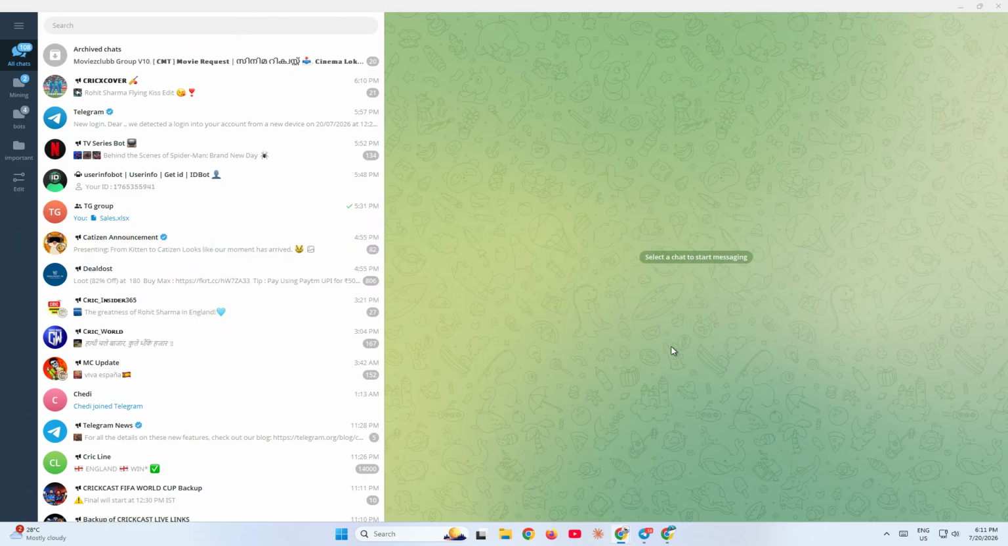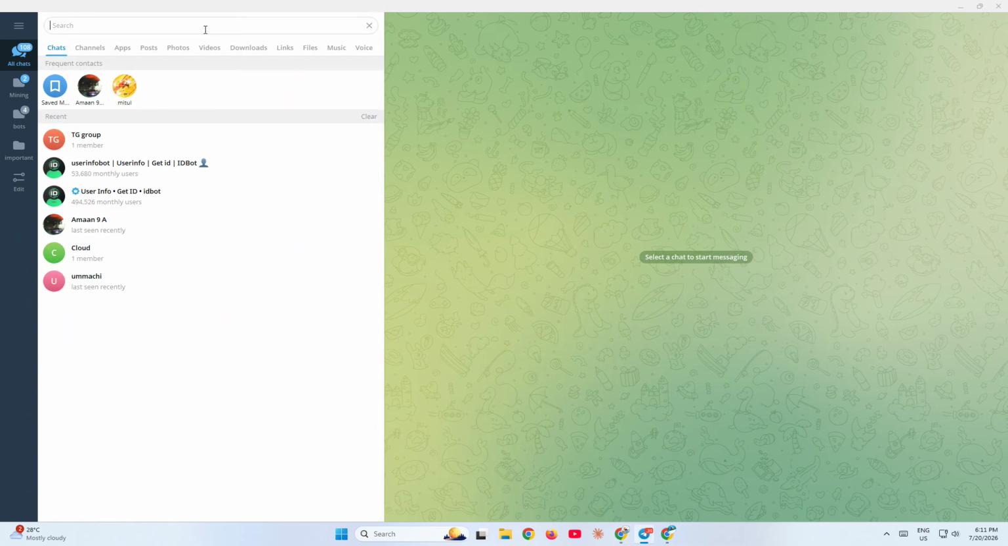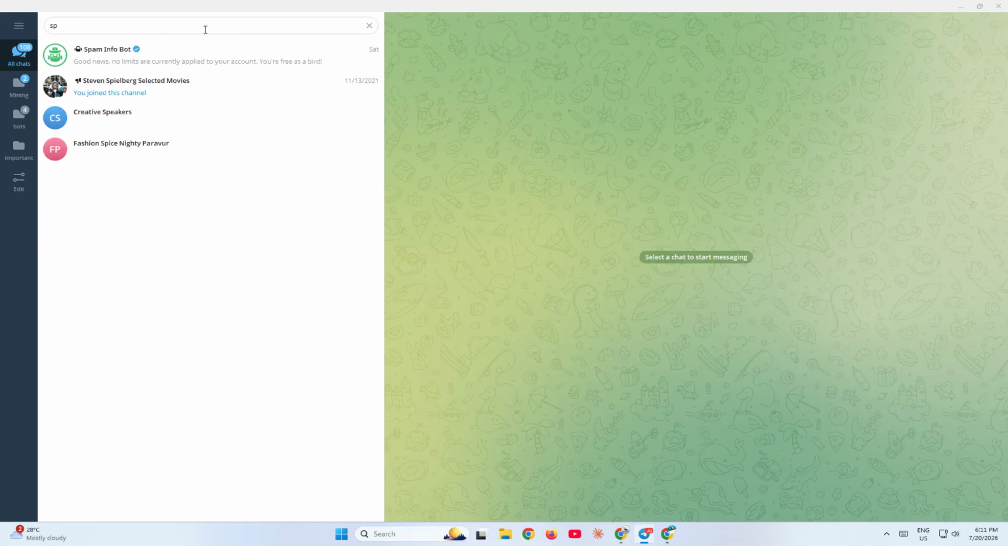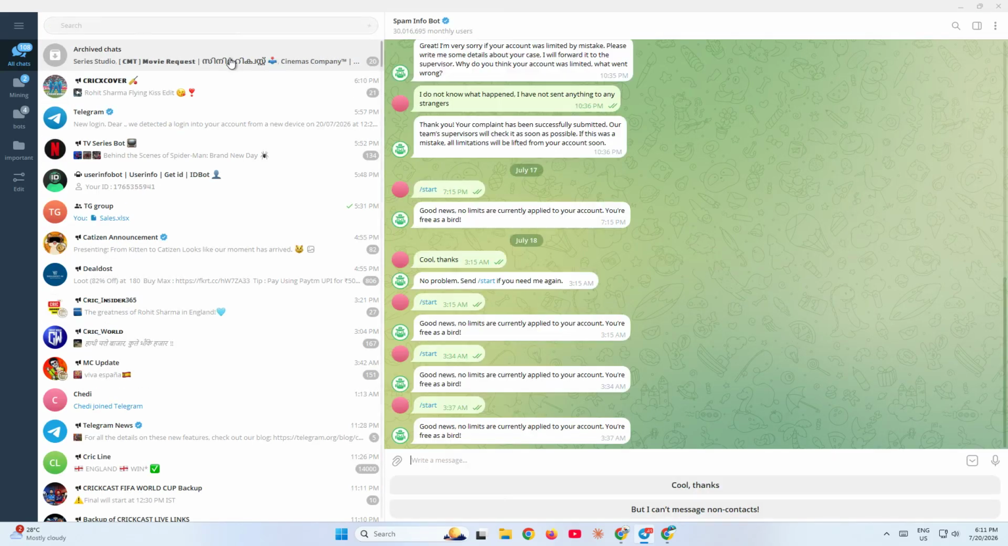First, open Telegram on your phone or desktop and go to the search bar. In the search bar, type at SpamBot, then select the official spam info bot from the results. This bot is Telegram's built-in way to show you whether your account has any messaging restrictions. Once you open it, tap Start to begin the conversation.